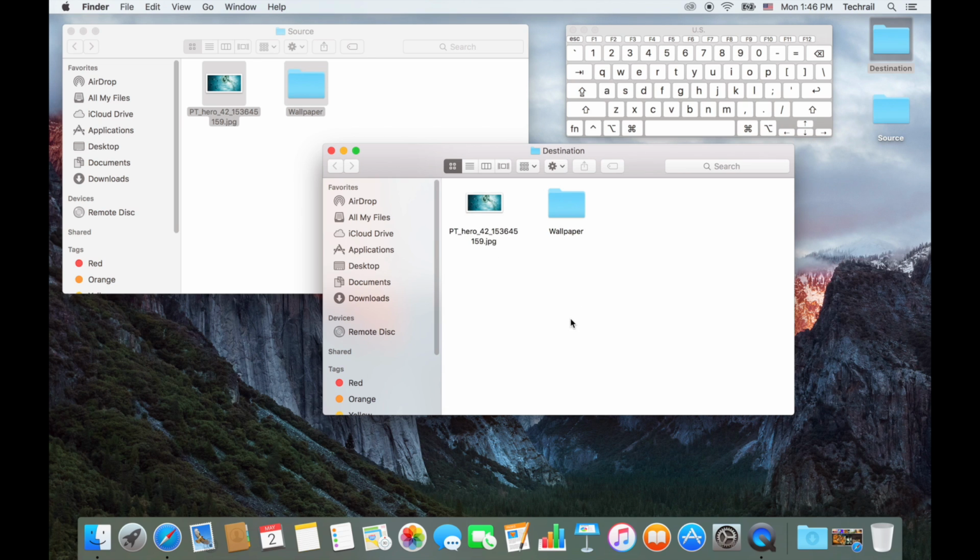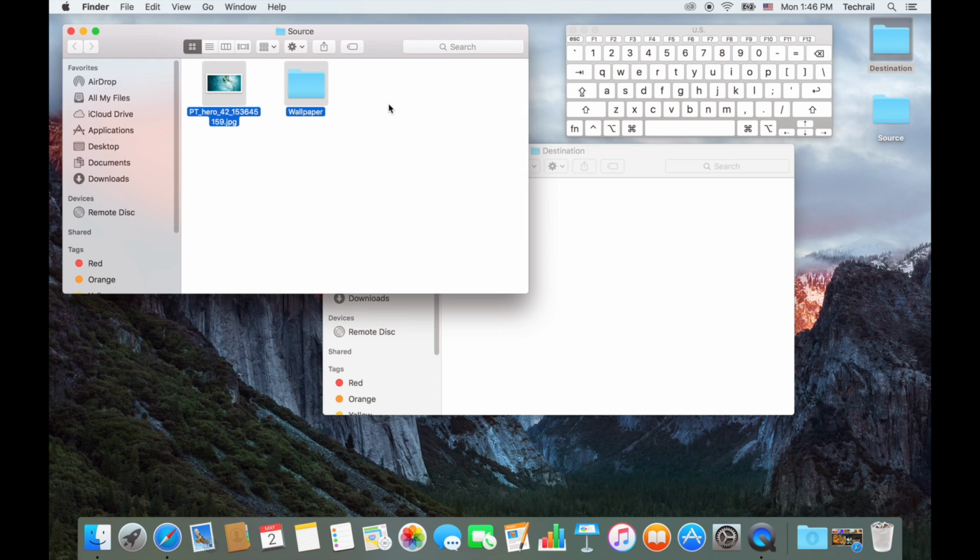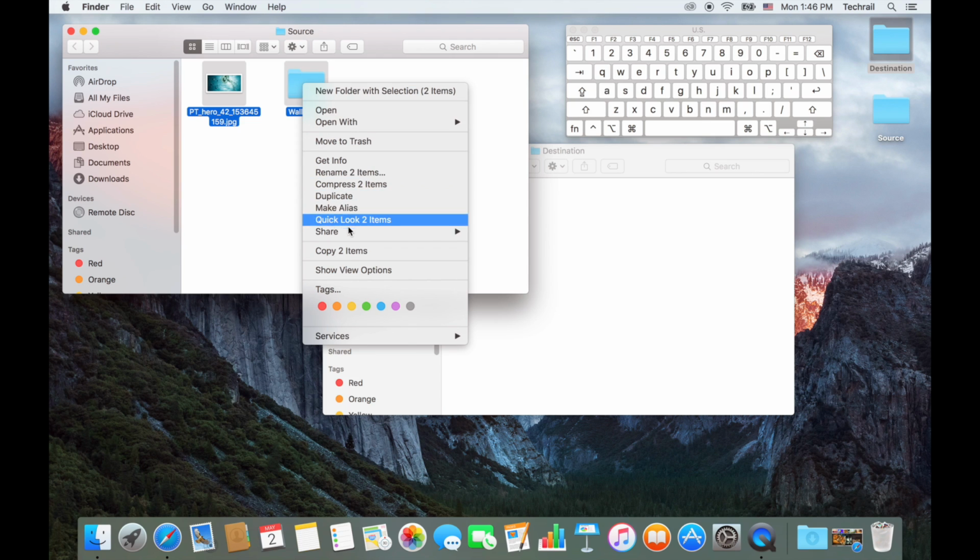Yeah, so the files got copied, but we have to move files, not copy them. So I'll just delete the files I copied. Alright, so I'll go back to the source folder and copy the files. Again, you can right click and copy, or you can just press command plus C.